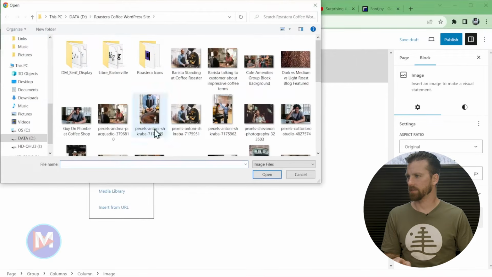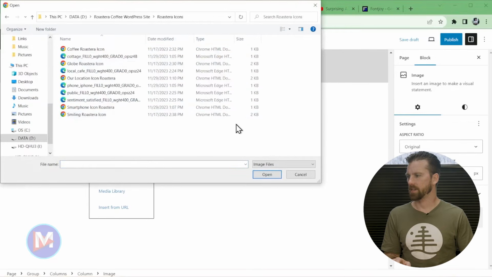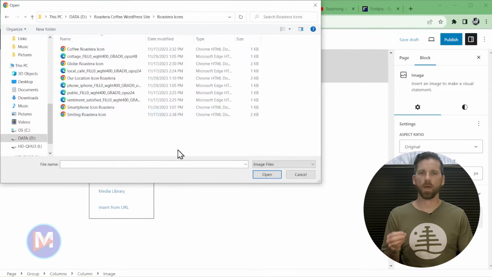And of course, I've created the icons ahead of time. So I'll navigate to my folder here. I created WebP icons. I did that using a combination of stock icons from Google Fonts. Google Fonts does supply you with icons.